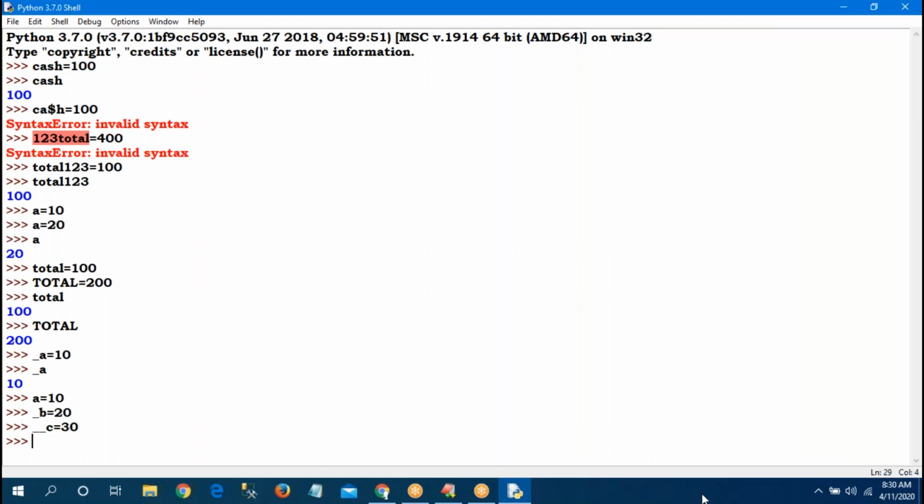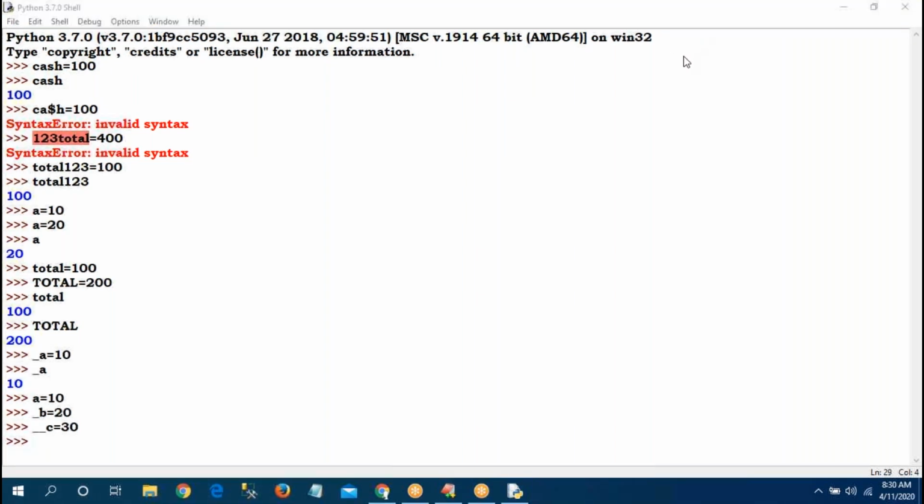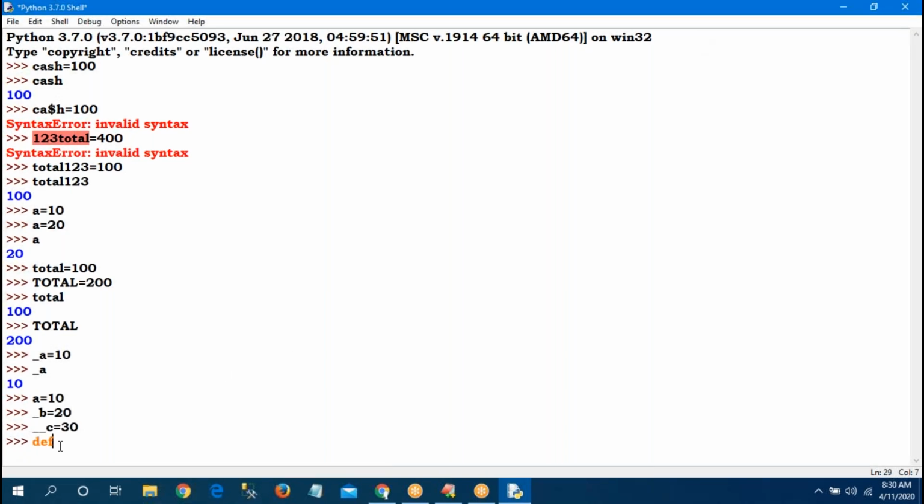Yes, sir. So like that, you can declare an identifier. Suppose I want to declare an identifier name. Observe. I want to declare an identifier def equal to 100. Is it valid?